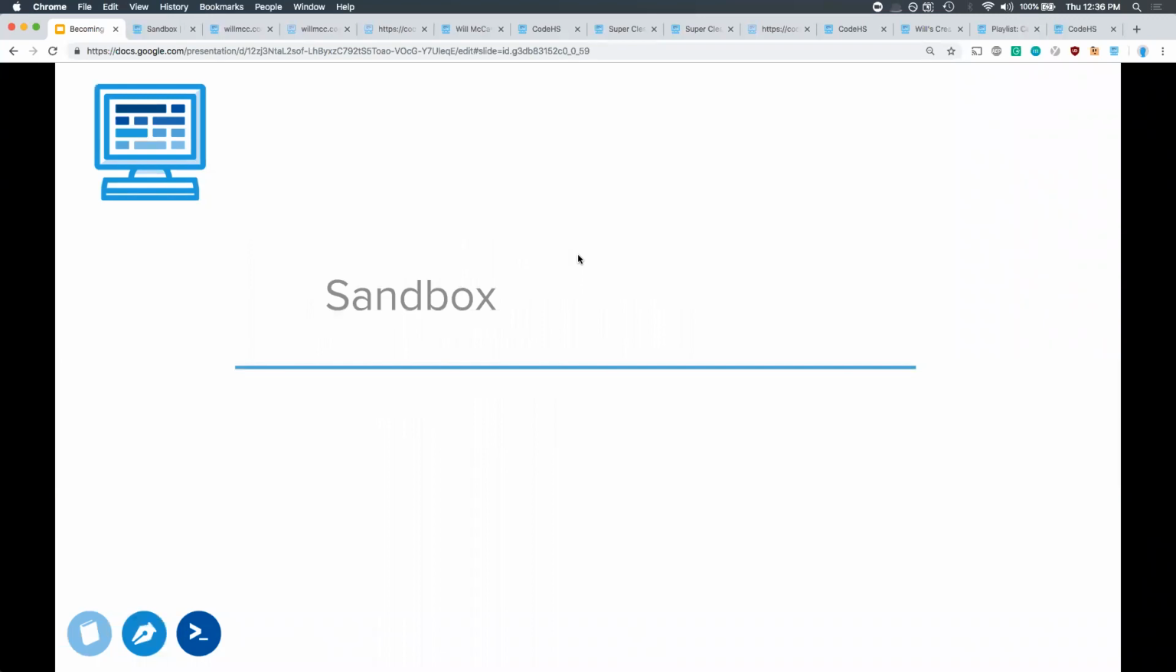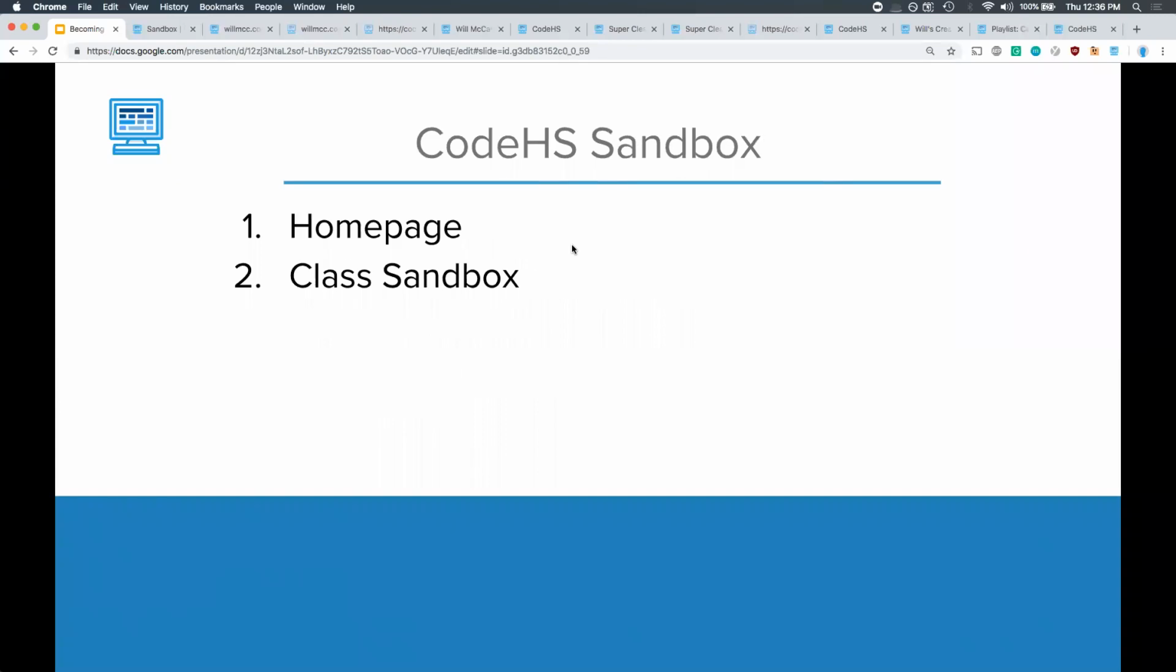So we'll dive right into it. The first thing we're going to talk about today is the CodeHS Sandbox. And we're going to look at 2 specific parts of it: the homepage sandbox exercise and the class sandbox. So these are some more niche features of the CodeHS Sandbox.